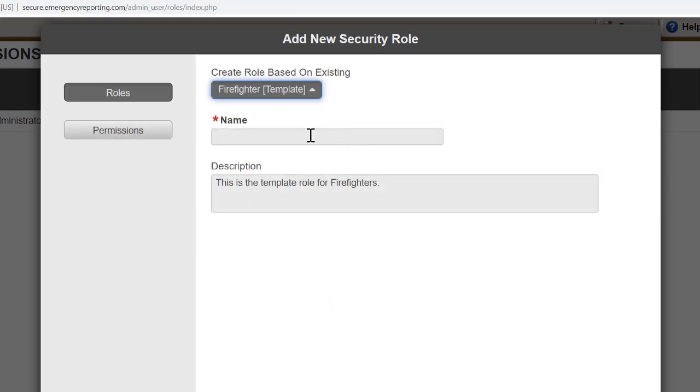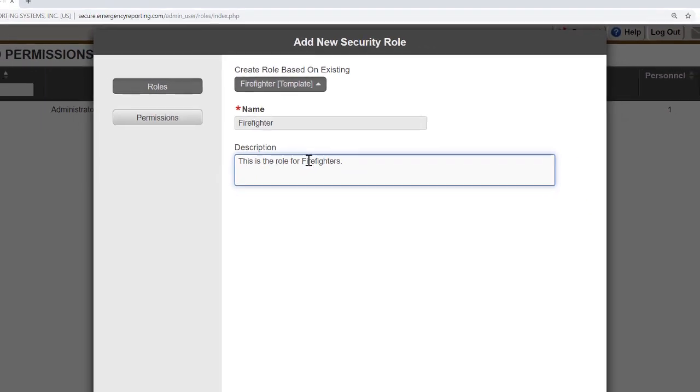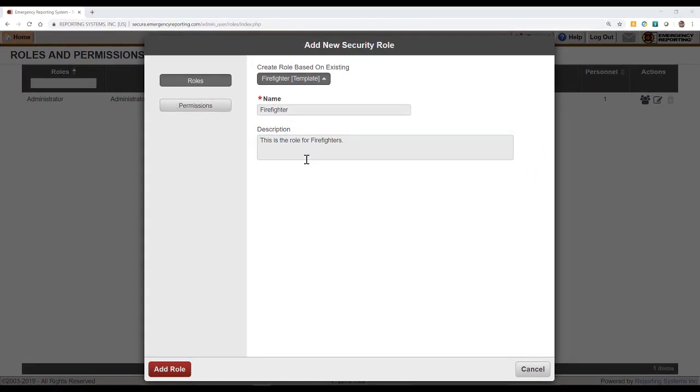Now, as you know, whenever you see red asterisks, red text, or generally the color red in the system, it indicates a required field or that something needs to be completed. So here we need a name for our role. This one is easy, we'll just call it firefighter. Now the description isn't required, but it does help us identify what this role was created for. I'm a little OCD, so I'm going to remove the word template here.